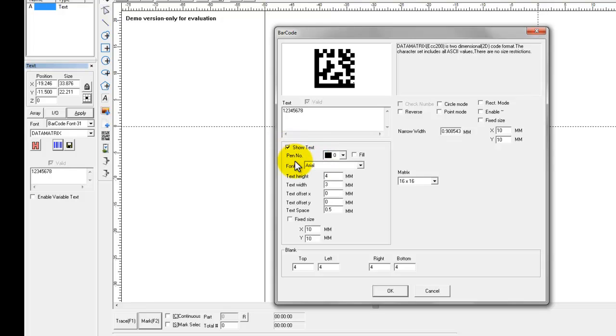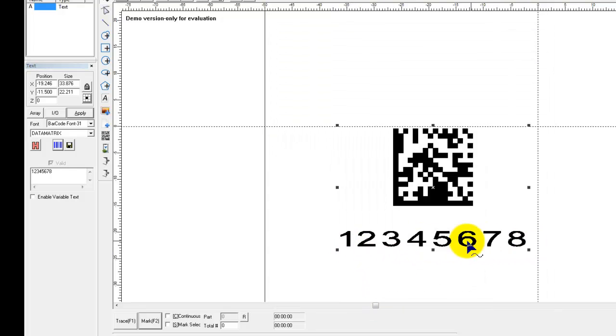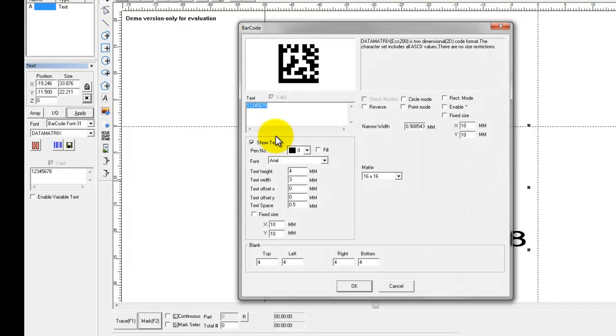I'm going to click this show text. I've got some text height and width, which allows you to fit that text into an exact size. And I can also enter some text spacing. So when I click OK, now you see a representative below there of that man-readable text. And I'm just going to go ahead and turn that off for now. I'm going to show you a couple other things.